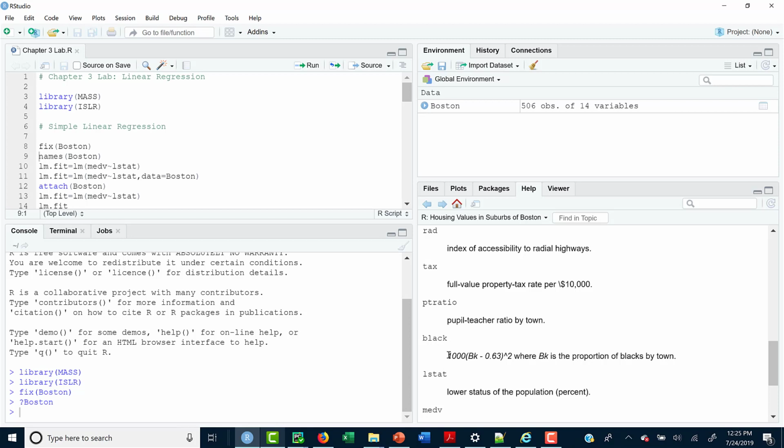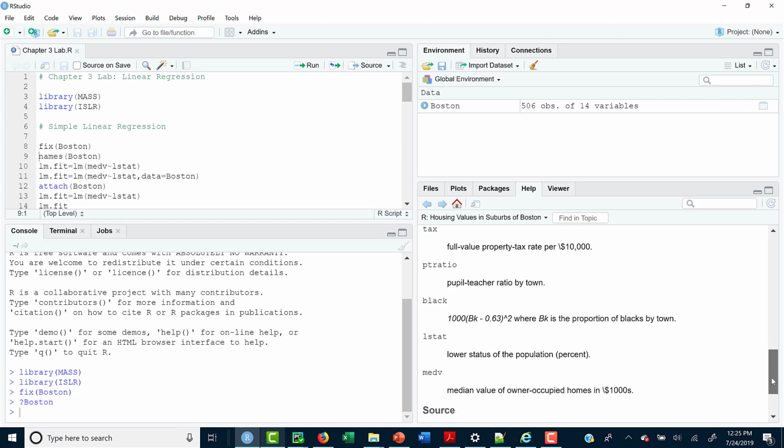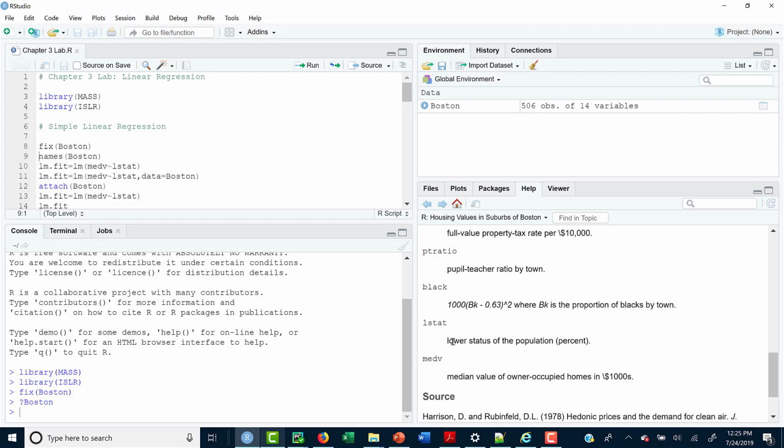Black is a measurement of the ethnicity of people in the different housing developments or neighborhoods. LSTAT is the lower status of the population, representing the percent of the population that is in a lower socioeconomic status. And MEDV is the median value of owner-occupied homes in thousands of dollars. We're going to try to predict the median value of owner-occupied homes based on a number of the other variables. In particular, we're going to start by looking at LSTAT, the percent of the population that has a lower socioeconomic status.